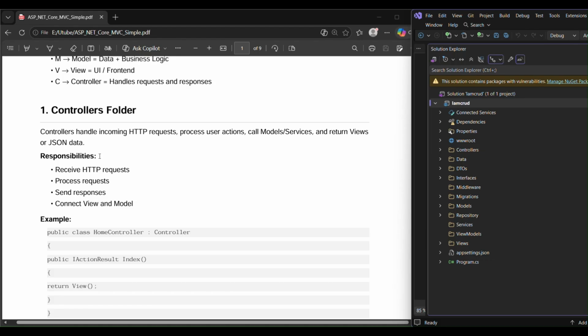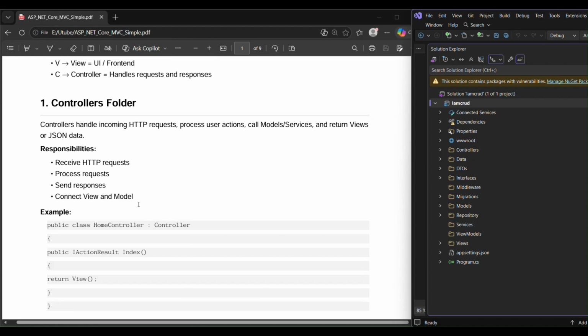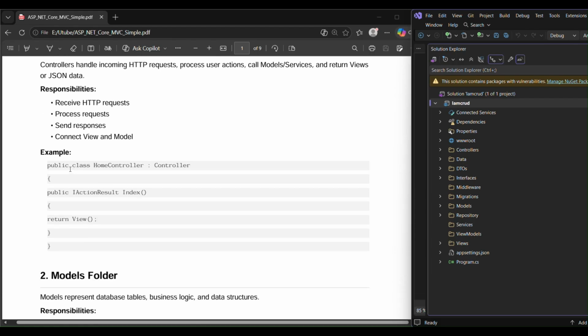There are some responsibilities for the controller folder, like receiving HTTP requests, processing requests, and sending responses in the form of views, containing view and model. It can return the data in the form of a view or JSON. It depends on what the user wants. Now here is an example of a controller.